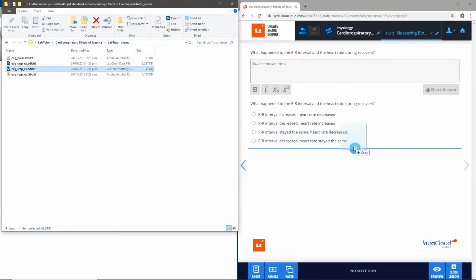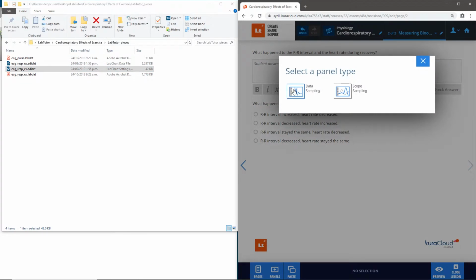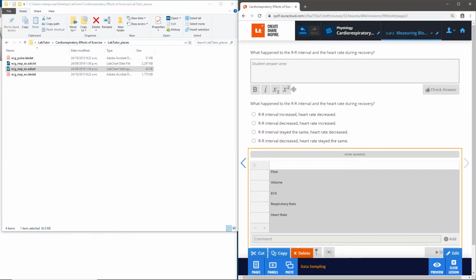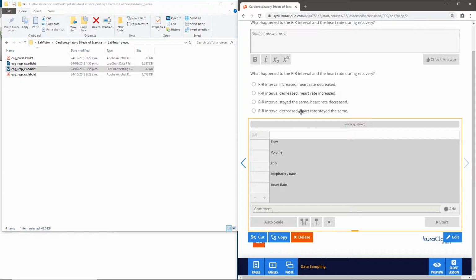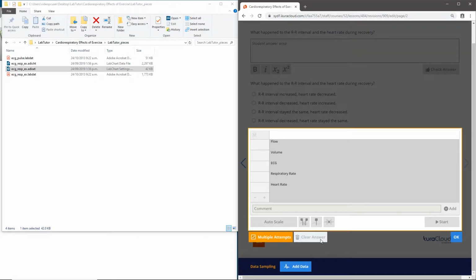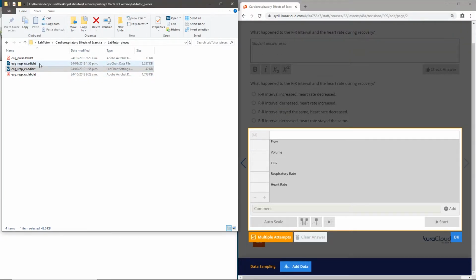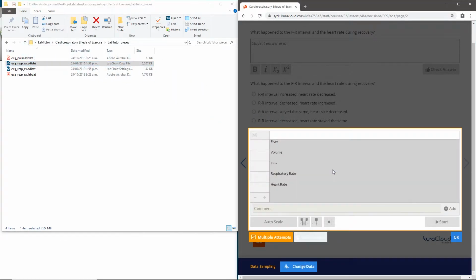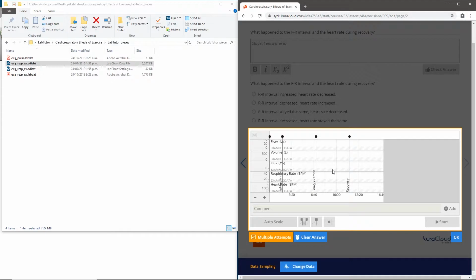In this case, I want a data sampling panel. To add my example data, change the panel to Instant Feedback, select Set Answer, and find the example data file. Then change the panel back to No Assessment.